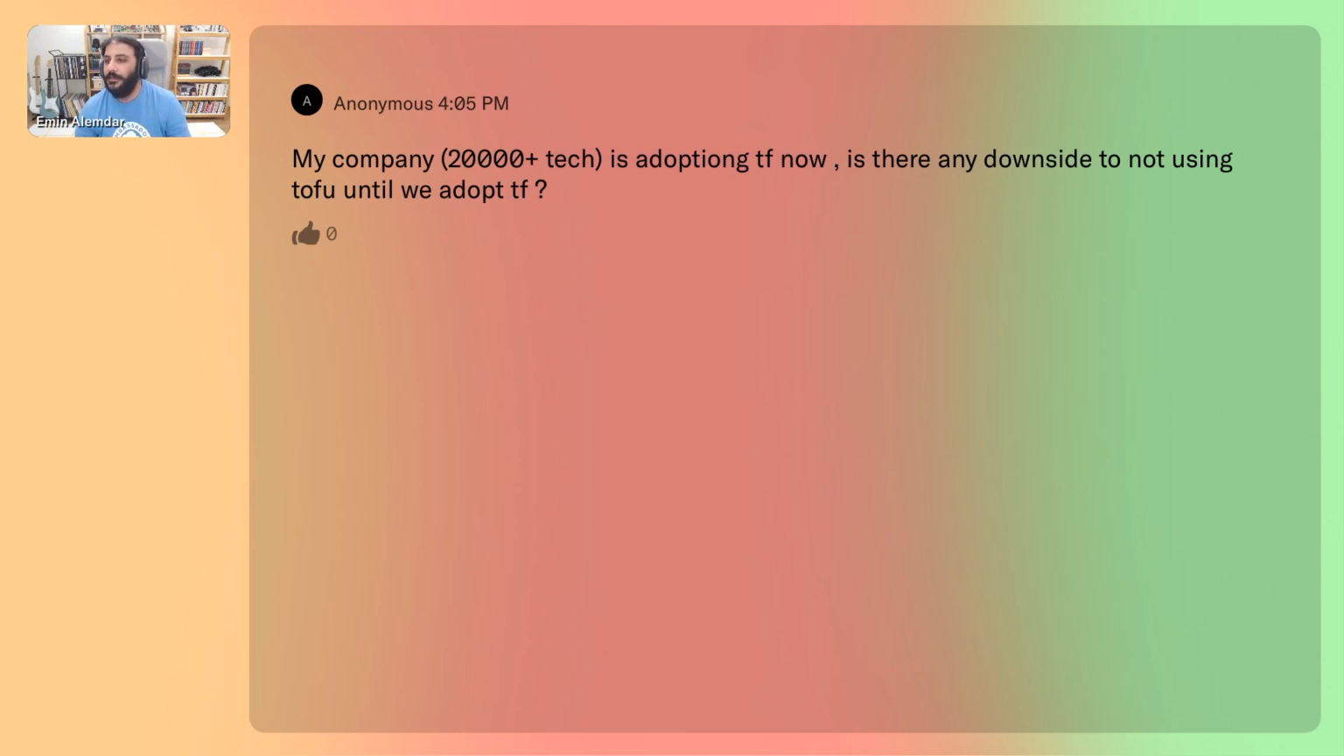There we go. Another question. My company, 20,000 plus tech, is adopting TF now. Is there any downside to not using Tofu until we adopt TF? I don't think there would be any downsides to that because you can migrate to OpenTofu if you want at any point in time. Again, as a CNCF ambassador, I would encourage you to at least test OpenTofu out. And like I said, if you face any issues, any problems with it, you can reach out to the OpenTofu team.